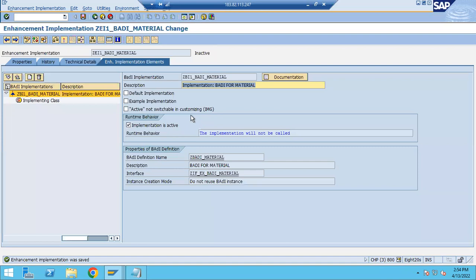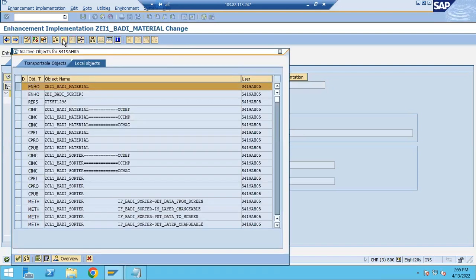Yeah, fine. Now the BADI enhancement implementation came here. So in this enhancement implementation, you can add n number of BADI implementations. Now you can see the message here: the implementation will not be called because it is not activated. It is in inactive mode. That is why it is showing that the implementation will not be called. Let me activate it. Click on OK.